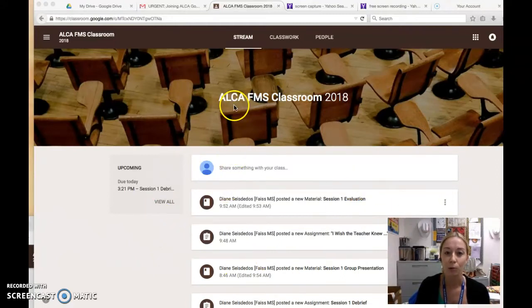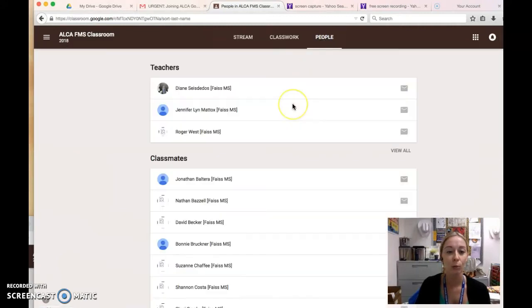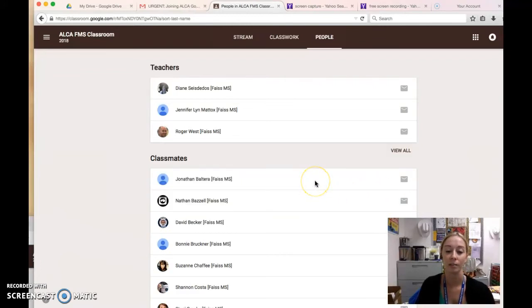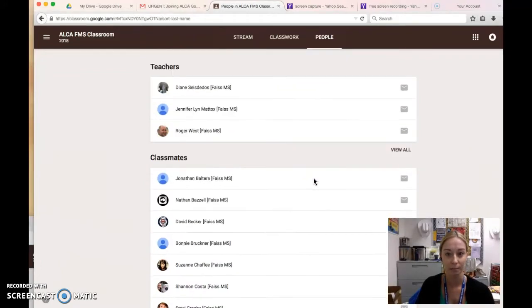If you follow my cursor up to the top, you're going to see that the stream bar itself is highlighted. I can toggle between something called stream, classwork, and people. If I select people within our classroom, you would see a list of who our teachers are. So myself is in there, I built the class. We also have our administration as well, and you can see which of our staff has joined.